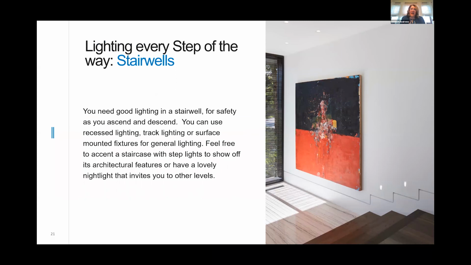Stairwells are places where you want a higher level of light than you would have in a hallway. You need to be able to go up and down the stairs very safely. One of the things that you can add to a hallway or a stairwell to make it much more interesting is some lovely step lights that can accent the steps, architectural features. It can also work as a night light that invites you to go to the other levels of the house. And if you see in this photograph here, we have our lovely mud and fossil fixtures that do a great job.